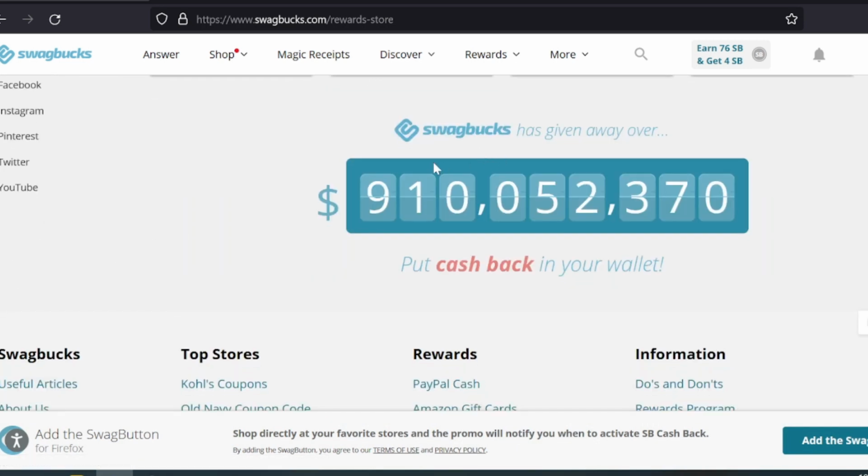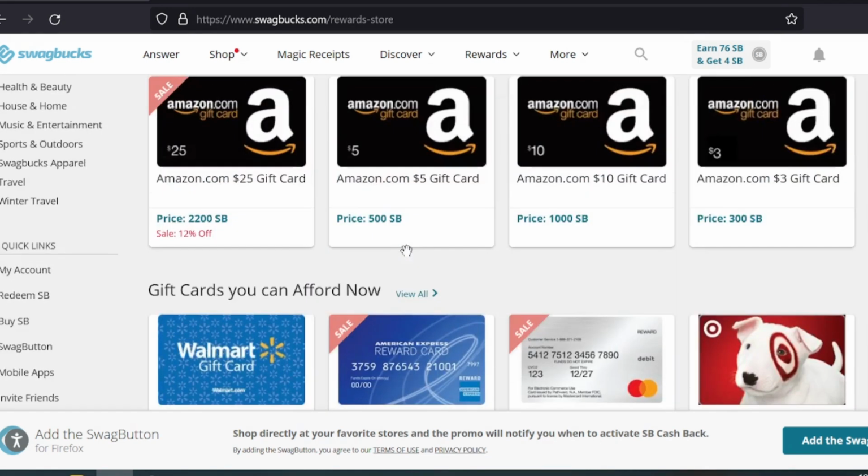Swagbucks is definitely legit. You can see they've almost paid out more than $1 billion. Nothing's going to come close to the site in terms of earning a couple dollars. I've earned thousands of dollars on the site, and I've probably made $50 to $75 on average per month, sometimes a little more, sometimes a little less. It's not at the top of my list anymore because there are better options, like Prolific, but in the meantime, it's a great option to consider.